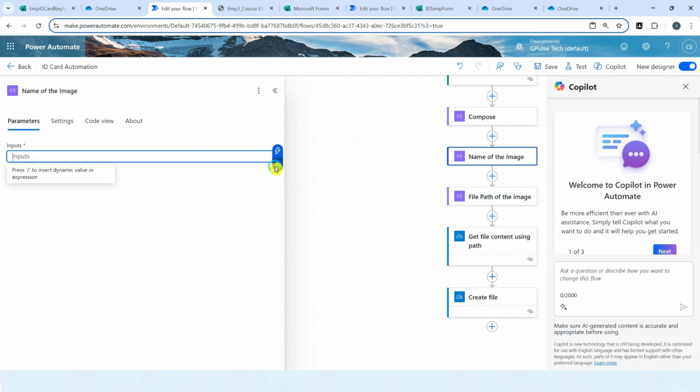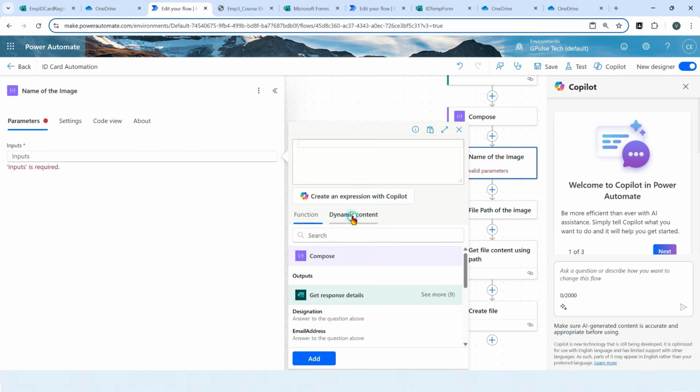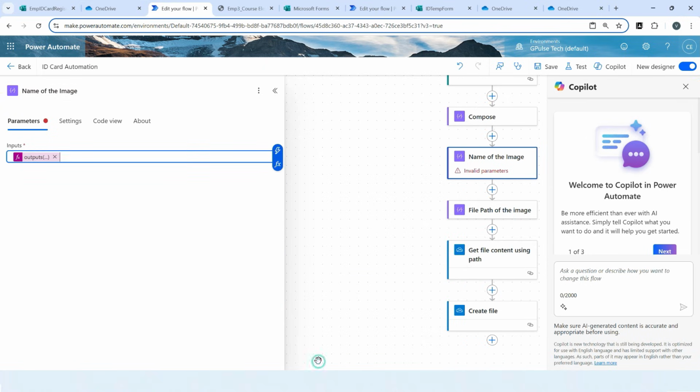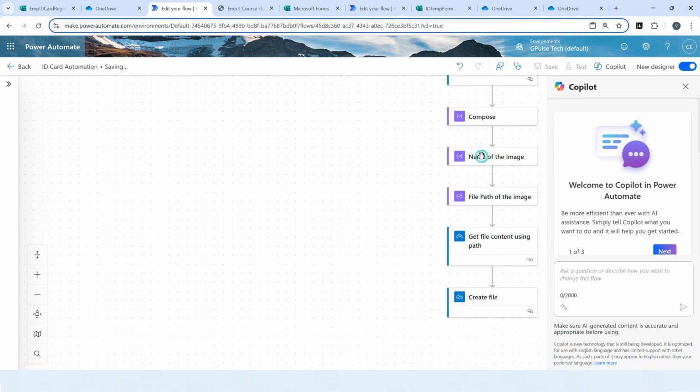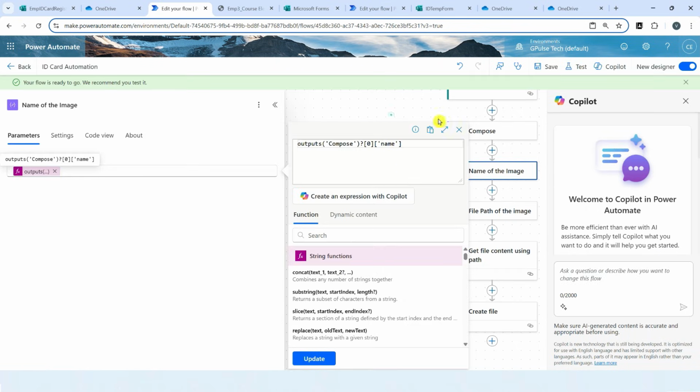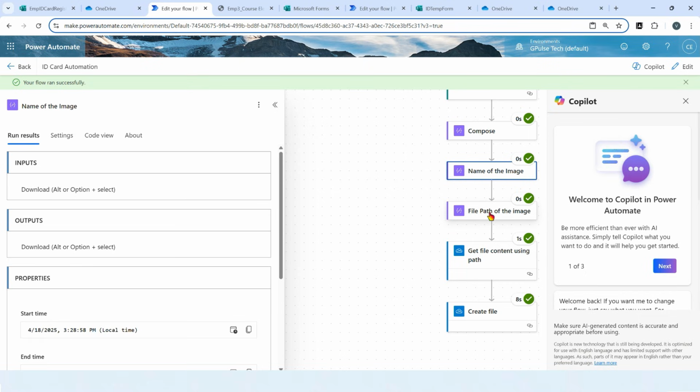It has been removed. So here we need to choose from dynamic content, choose the output of the compose. And after that, write question mark as 0. And here we need to provide the name. Somehow that got removed. Click on add, save. Let's see if it's saved or not. Okay, yeah, this time it's saved. So let's try that. Alright, flow ran successfully.